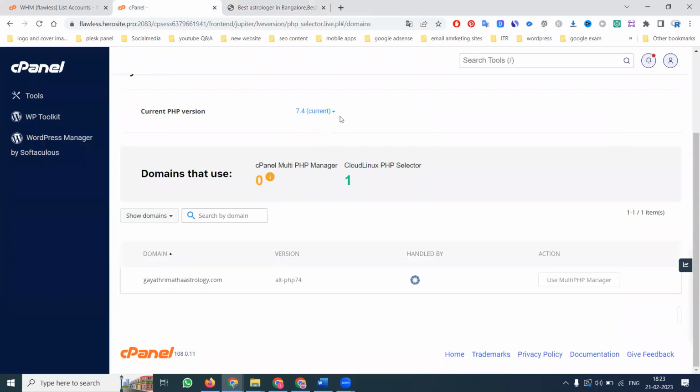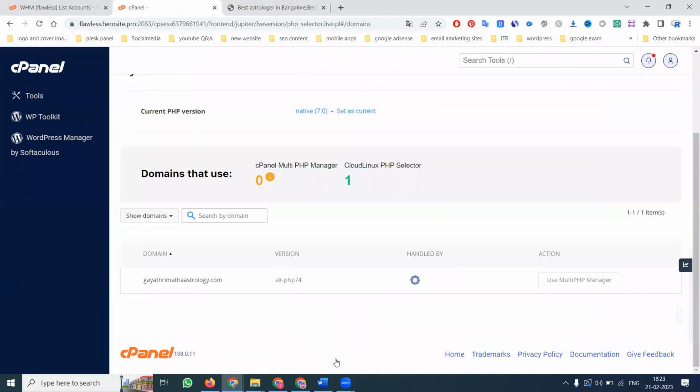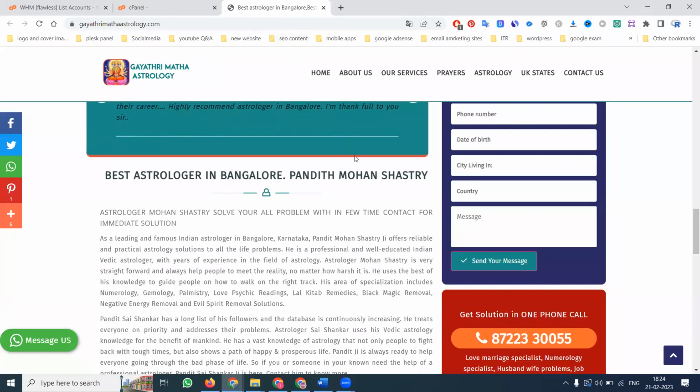Any PHP version compulsorily causes issues for a website at updating time. So the version will compulsorily be changed according to your particular need. You can go to native and fix your native option. So this is the method you have to follow for the particular website when updating the PHP version.